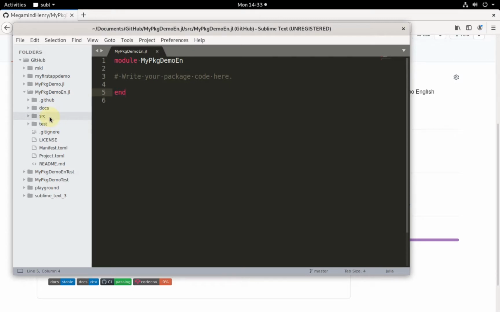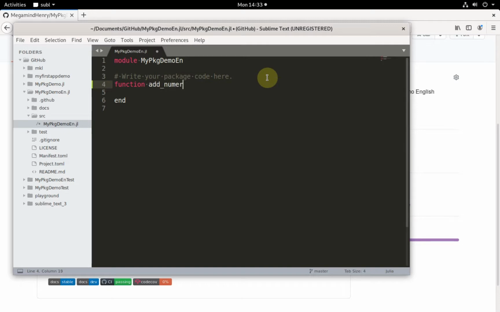To write functions, we need to go to the source folder, and the packagename.jl is the file that the package starts with. So first we can write our first function here. We can write a function for adding 2 numbers. We call it add_numbers with A and B, and also we close the function. We simply add A and B and return it.